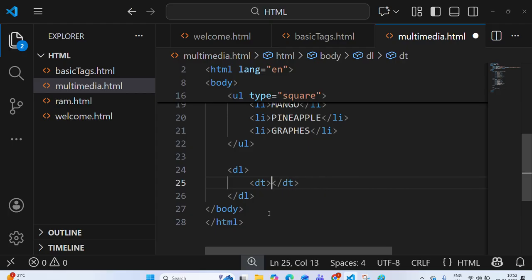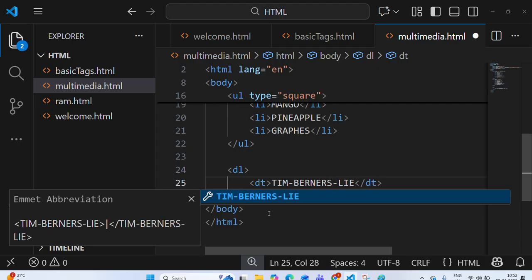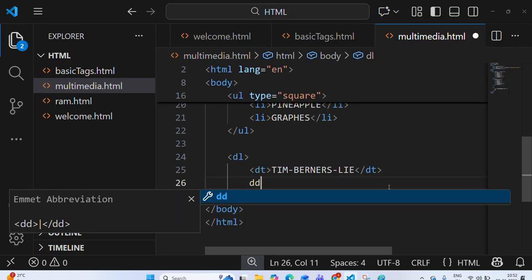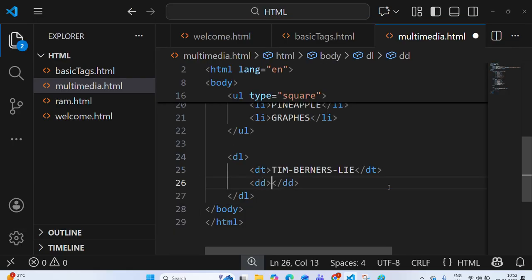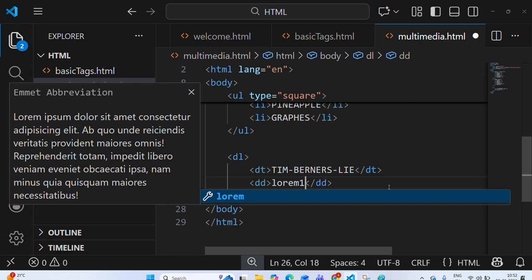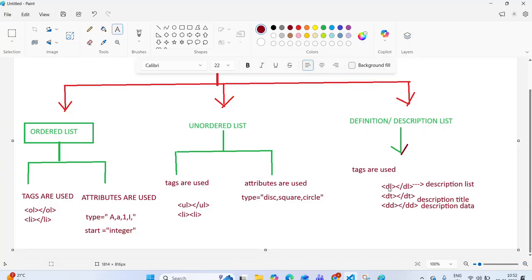Otherwise, HTML was introduced by Tim Berners-Lee. Java is James Gosling, HTML is Tim Berners-Lee. Here my title is Tim Berners-Lee. Next, I want to write some content, so which tag do I have to use? Here I want some default content, so I type Lorem, and I want 100 words, so I type Lorem 100.